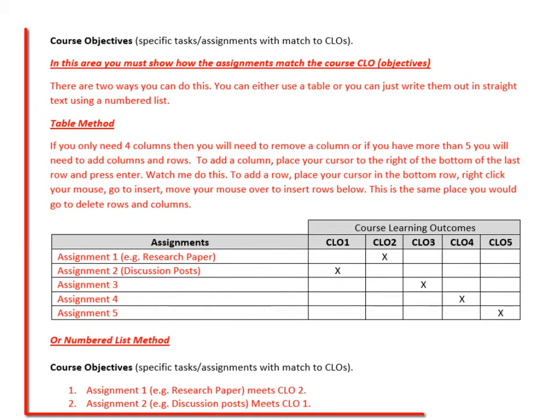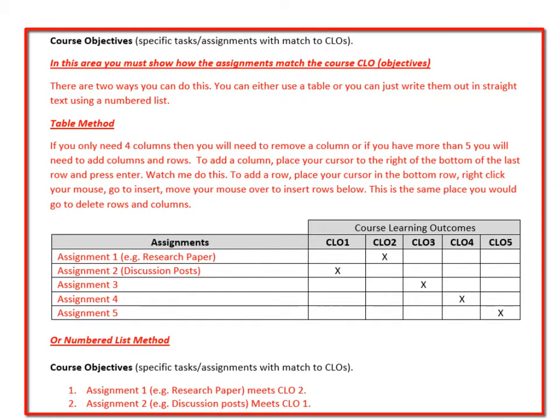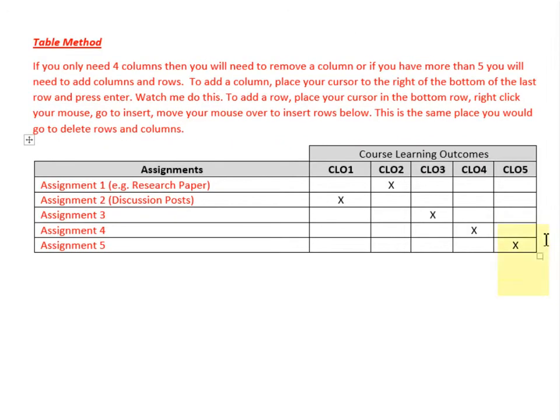Okay, so under course objectives, these are the specific tasks and assignments that must match to the course learning objectives. So the first method would be the table method. I want to show you how to add columns and rows and to delete columns and rows from this table. To add a row, you're just going to bring your cursor down to the right hand side of the table and put it to the outside of that cell.